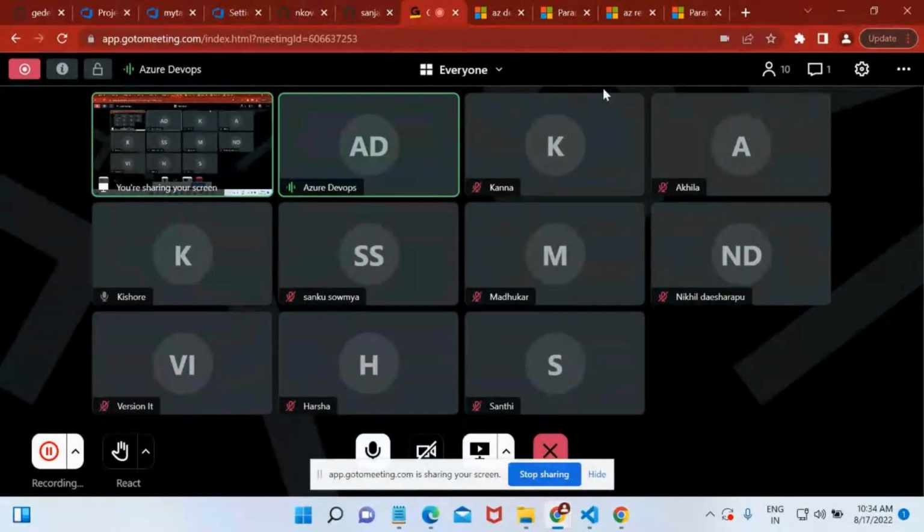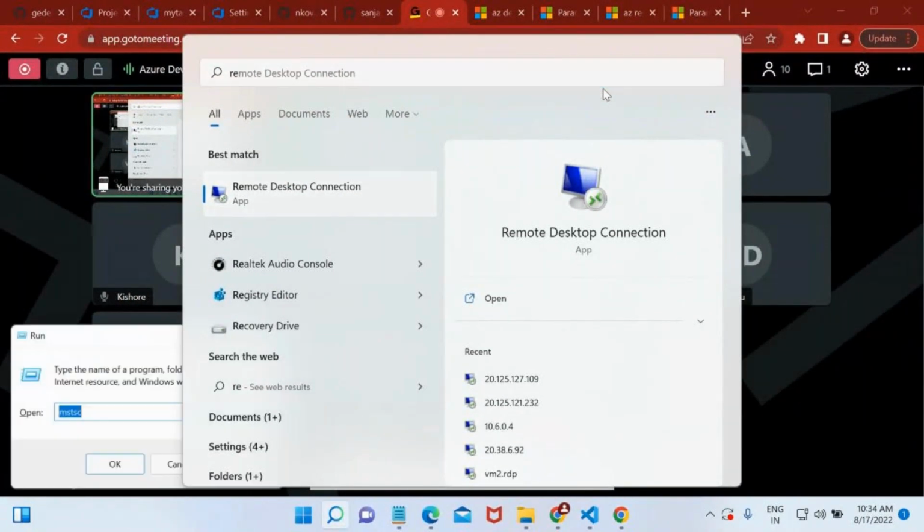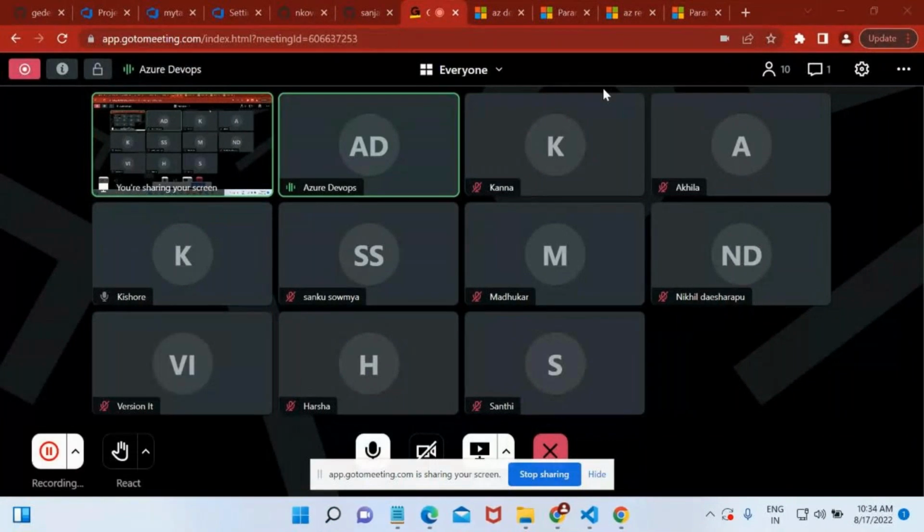Remote is fine, but how did you search? Start button, remote desktop connection. What is the other way? Start, run, and MSTSC. If you do MSTSC directly, it is going to take you to the remote desktop connection.